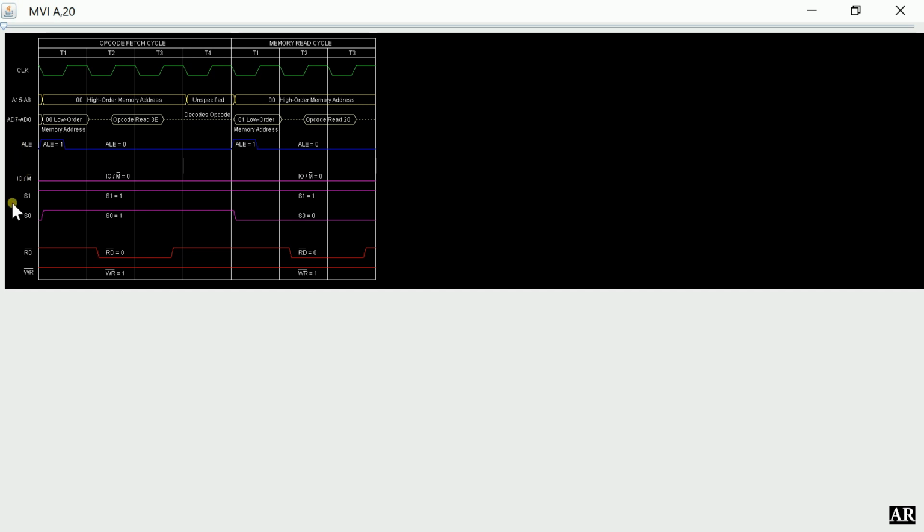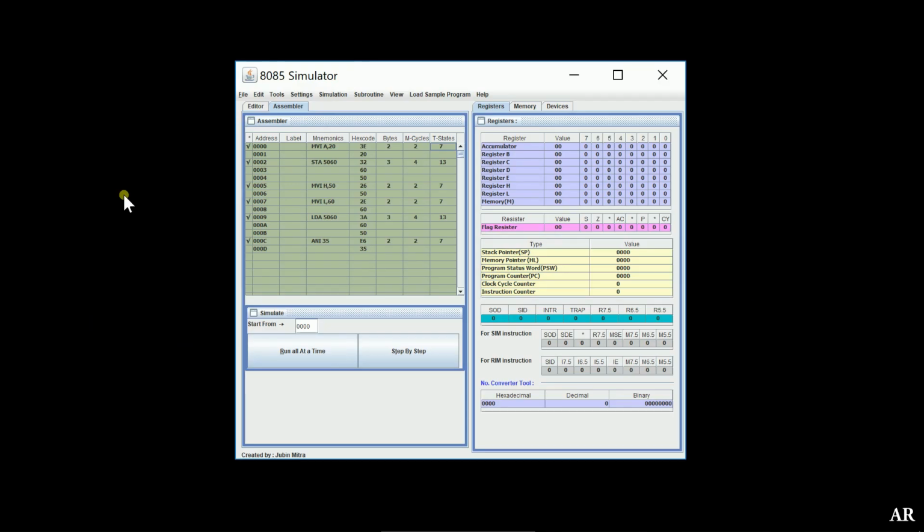After that, you can use your IO/M bar, S1, S0, read bar and write bar, and accordingly the signals will be generated. When you are drawing the timing diagram, you have to generate the signals depending upon whether it is IO read or memory read, and what will be the corresponding status signals related to that. So you can refer to the timing diagram from this software also. If you are having any doubts, you can do the needful. Now moving back, let me close this window. So this is how your T states will be generated.